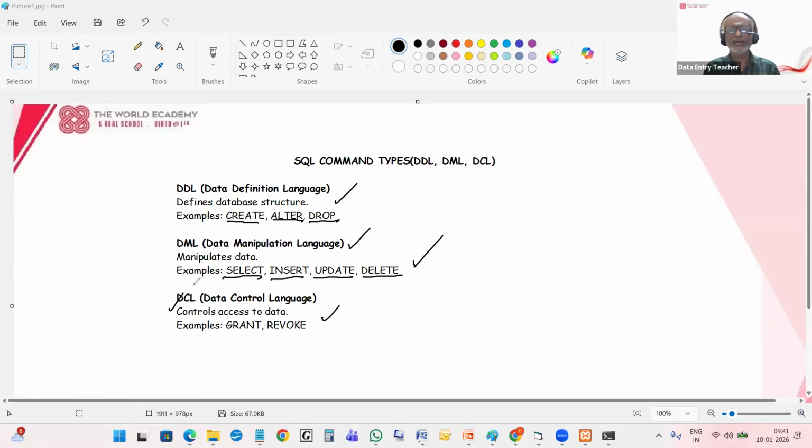So what are the different SQL types? DDL, data definition language; DML, data manipulation language; DCL, data control language. Data control language is used to control the access to data. Data manipulation language is used to manipulate the data. It can be a select statement, an insert statement, an update statement, or a delete statement. DDL defines database structure, and examples are create, alter, and drop. Drop we have not seen because we have created all the tables and the database. You know how to select values, insert values, update values, and delete values, right?